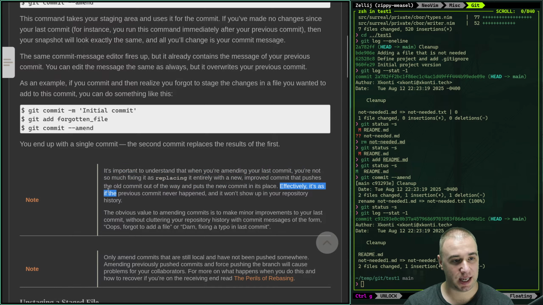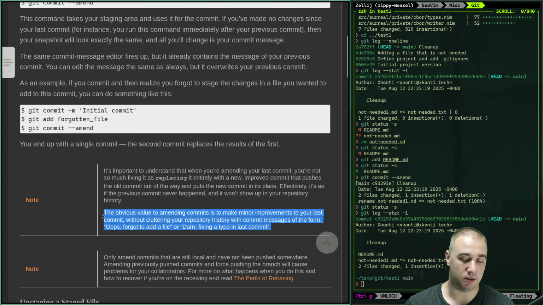Effectively, it's as if the previous commit never happened, and it won't show up in your repository history. Yeah, the obvious value of amending commits is to make minor improvements to your last commit without cluttering your repository history with commit messages of the form, oops, forgot to add a file, or darn, fixing a typo in last commit, right? Because how often is it like, oh, I made this small thing and now my GitHub workflow doesn't work.